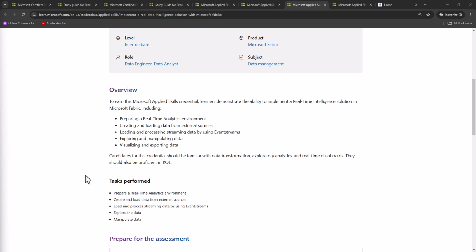So this demonstrates your knowledge of the real-time analytics and KQL language. So first of all, prepare a real-time analytics environment. So this would be a KQL database, maybe with lookup tables, with data mirroring in OneLake, and using an event house. So create and load data from external sources. So maybe from a storage account, you might be creating an external table. But of course, you need to make sure that any data sources which are loaded are correctly loaded using various counts, for instance, the number of rows, or maybe filtering it down, or using a group by count.